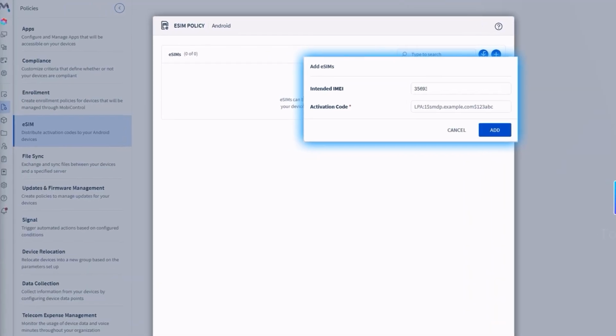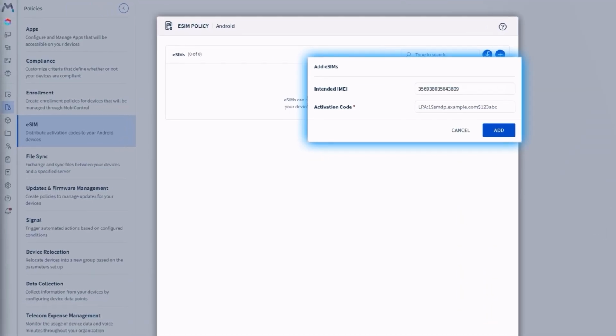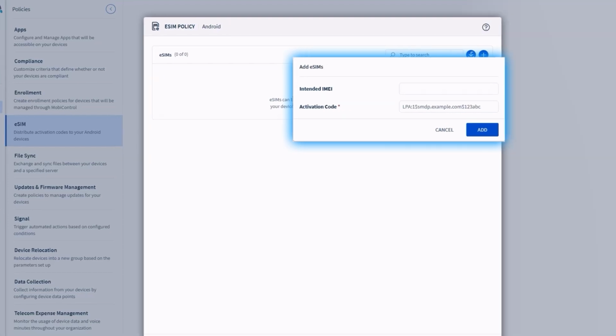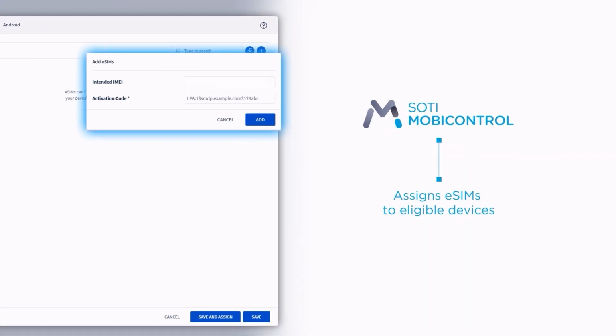By entering the IMEI here, you're essentially pre-assigning a specific eSIM to a specific device. This avoids any confusion during activation and ensures the right connectivity profile reaches the right person or team. If you don't fill this in, SOTI MobiControl will intelligently assign eSIMs to any eligible devices within the policy scope.